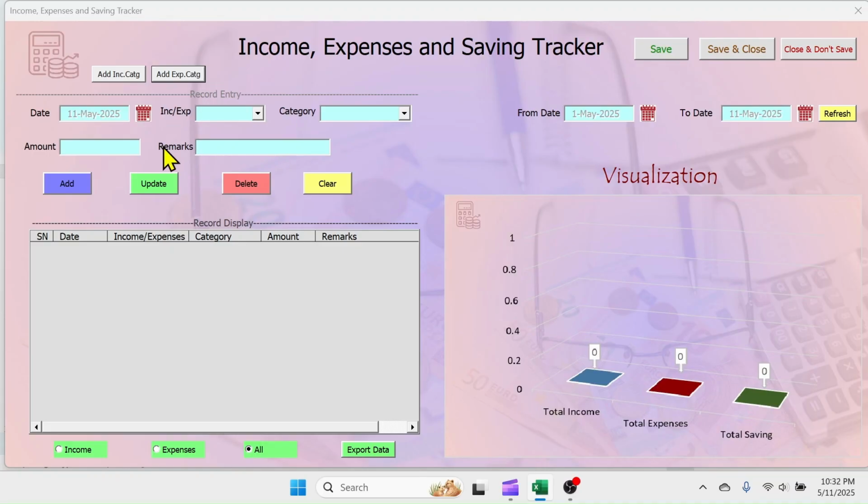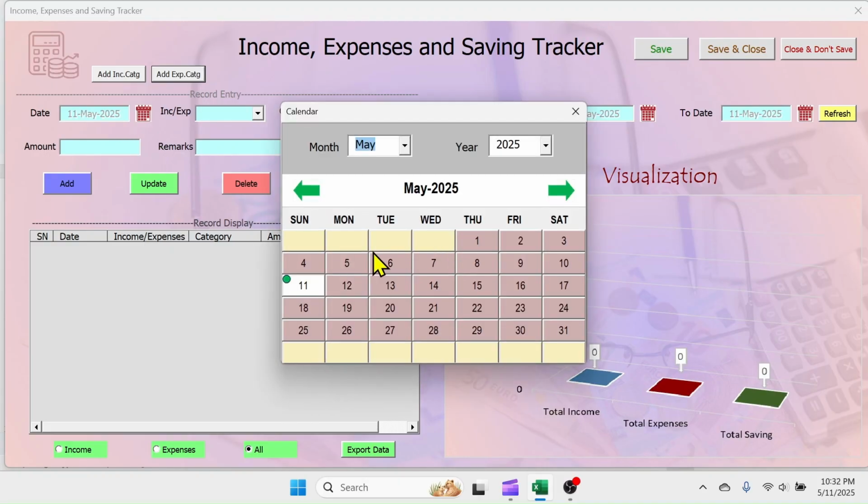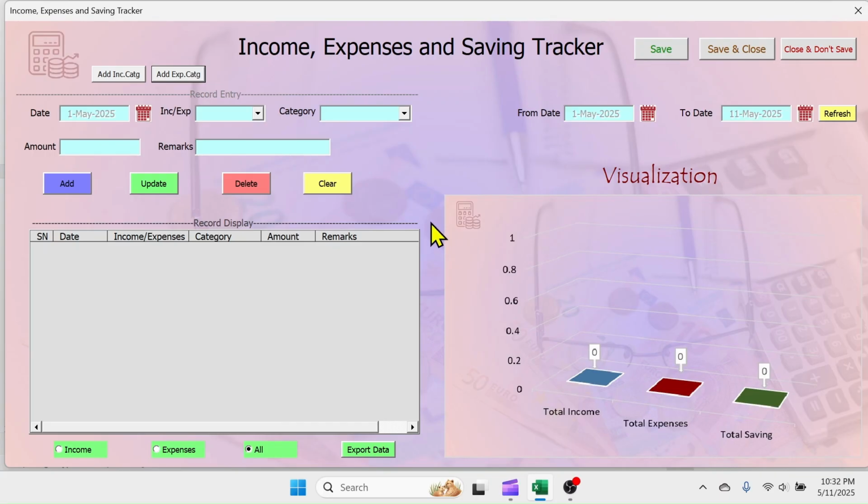The date field has default date of today's date. To change it, click on the calendar button. This will activate this calendar. Click on a date to choose. Click on income or expenses drop-down to choose either income or expenses. When you choose income, the income categories will be given in this category drop-down list. When you choose expenses, the expenses categories will be given in the category drop-down list.